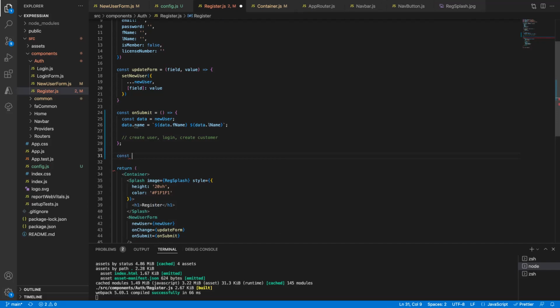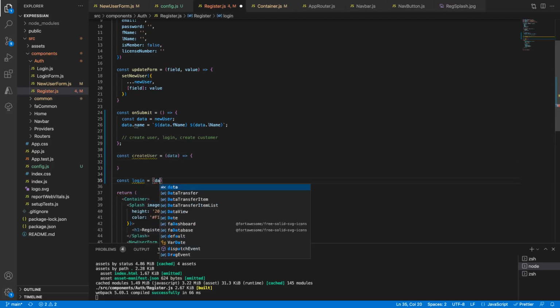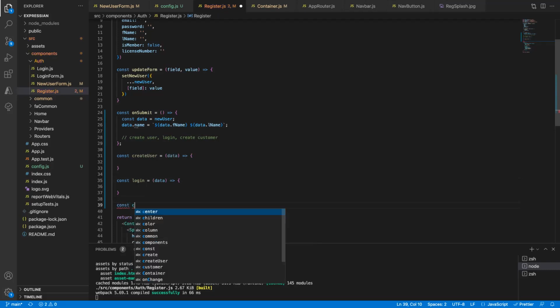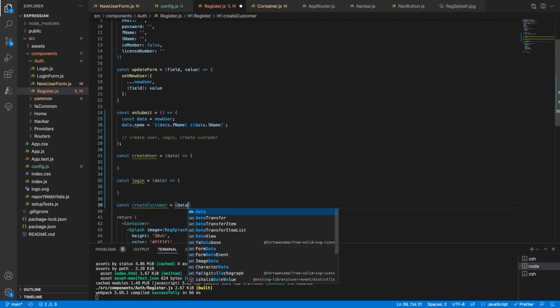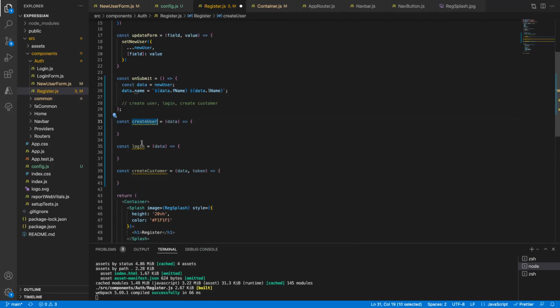I will not. Let's do const createUser. This is going to take data. And const create login, which will take data. And const createCustomer. This one I'm going to give you guys a bit. I'm going to do data and our token. All right, so those are the three steps. We create the user, create user will then log us in, and after we log in, we'll then create the customer.